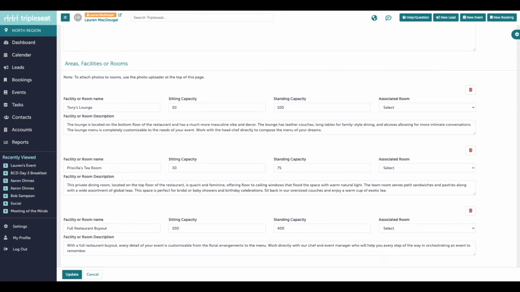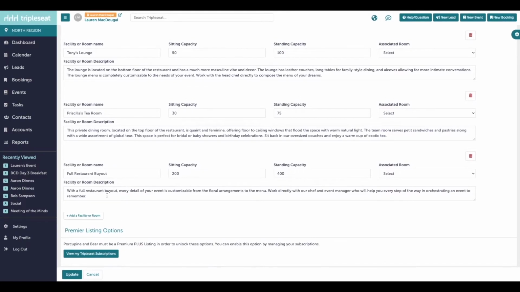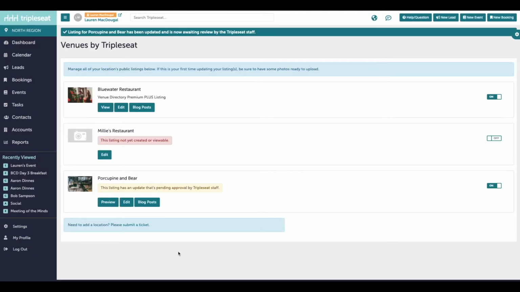Our best practices are to update your listing every 6 months to ensure the most up-to-date information is included for your guests. Once we have updated, we'll go to the bottom and click update. And the great news is, whenever you update your venue listing in your Triple Seat settings, automatically this information is pushed to both your Venues by Triple Seat directory and a listing on EventUp. So the listing is now in two different places and we just had to make that update in one area.